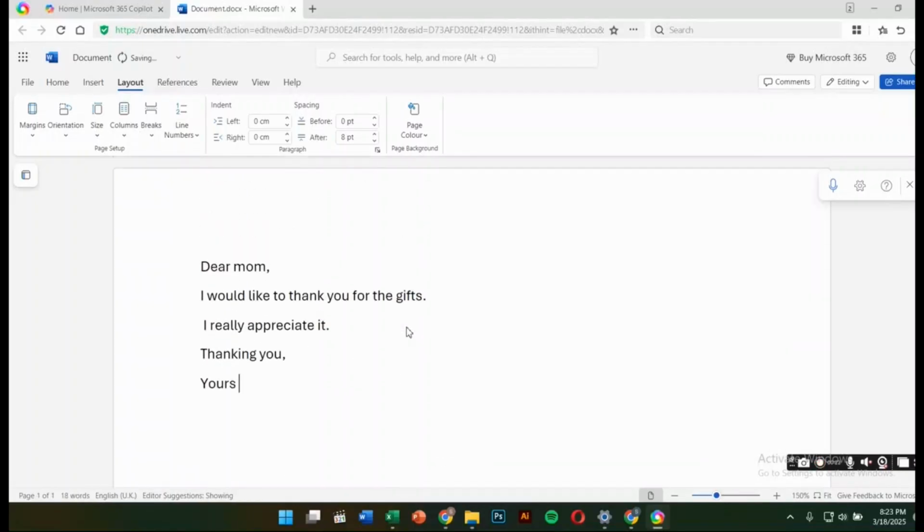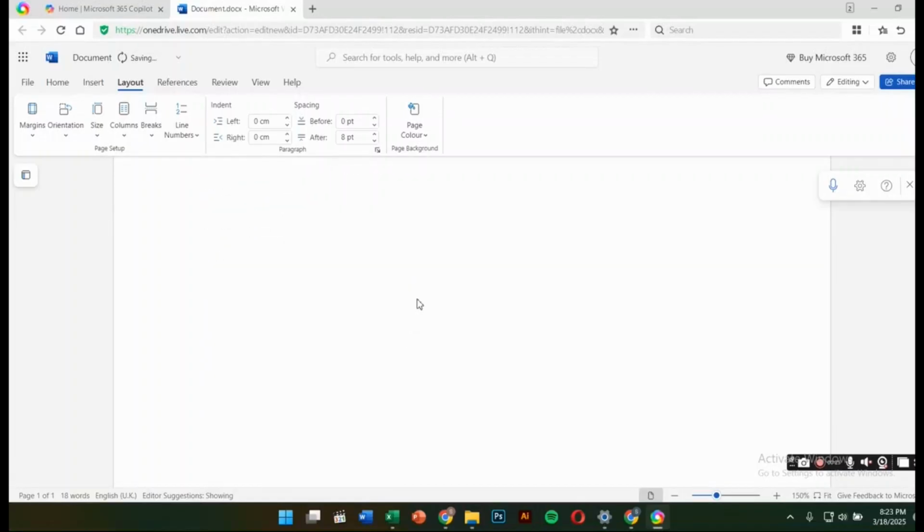So what you're going to do is go to your next page for the appendix. What you're going to do is break the page over here, break the page, and you're in the next page, right? Now over here what you're going to write is appendix, right?